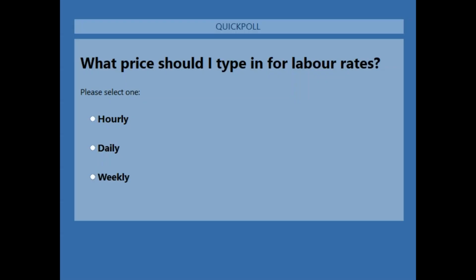Quick quiz then, just to recap the stuff we've done on the price book. So the first question then, I should just say the quiz is totally anonymous. All I get is percentages of people who've answered the questions. So what price should I type in for labour rates? If I'm typing in labour rates, do I put them in as hourly rates, daily rates, or weekly rates? Place your bets, please.